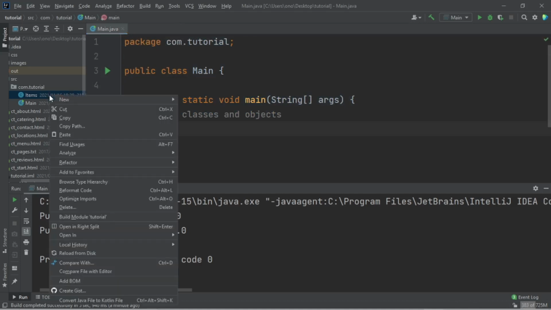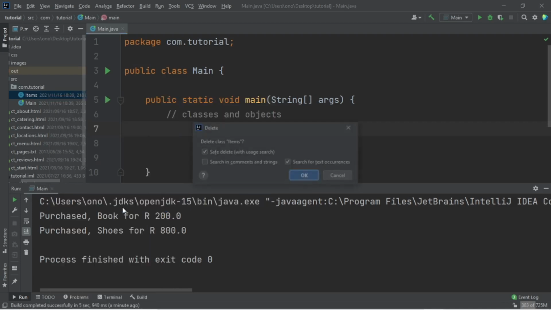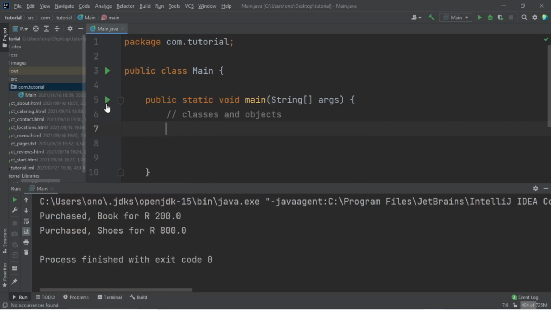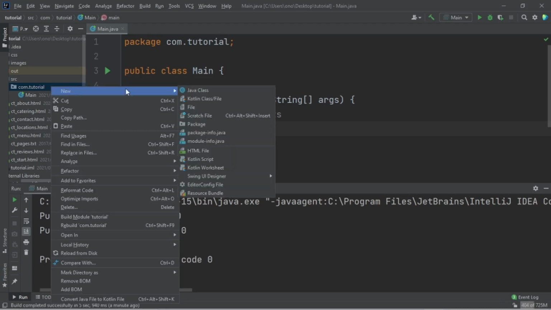So I'm going to delete this, delete that, and we'll create another one.